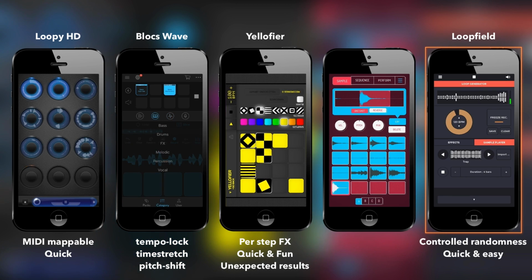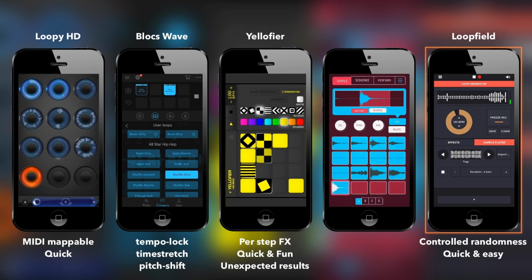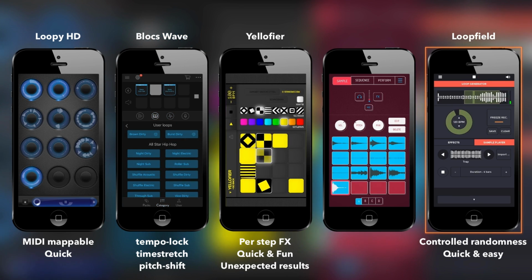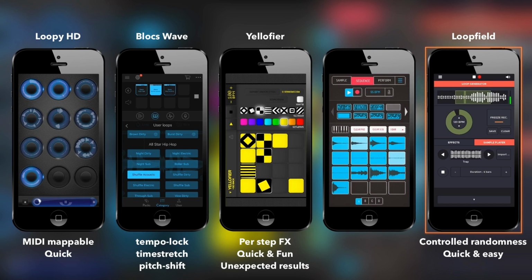It's really fun to use, and it's interesting because of the randomization, controlled randomization. And so yeah, try it out.